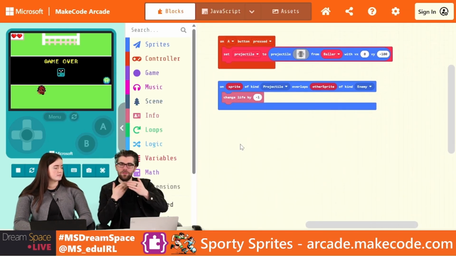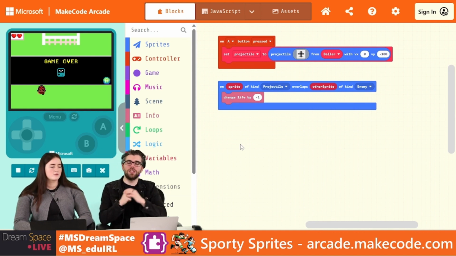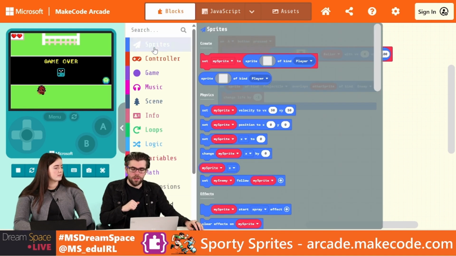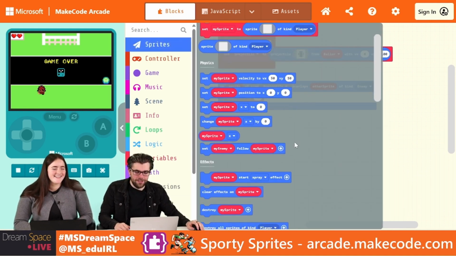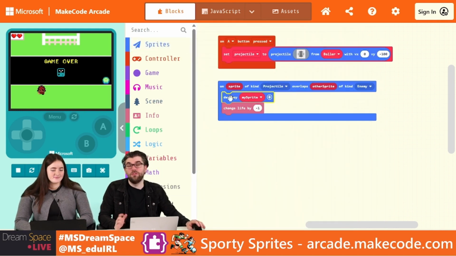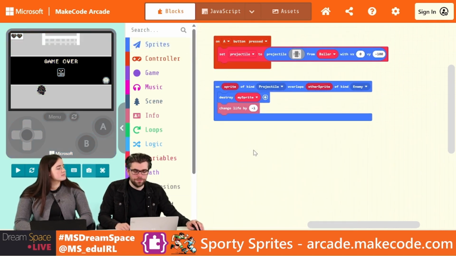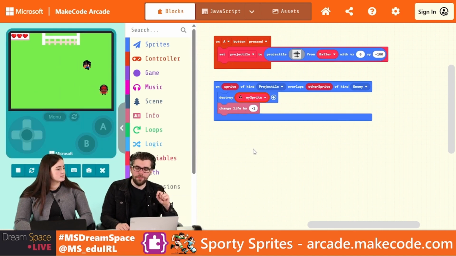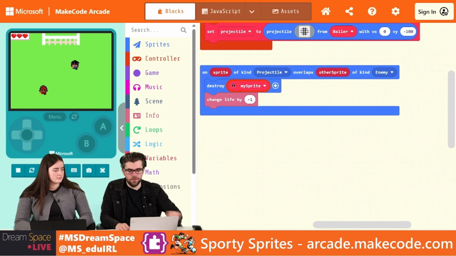That's because we haven't told our ball to disappear the second it removes a life. So we're actually going to use our destroy block. So our destroy block, very melodramatic over the top, can be found in our sprites category under effects. We actually want it to happen before our life gets -1. And this is going to be the tricky thing, right? So make sure you kind of lock in for this one, folks.